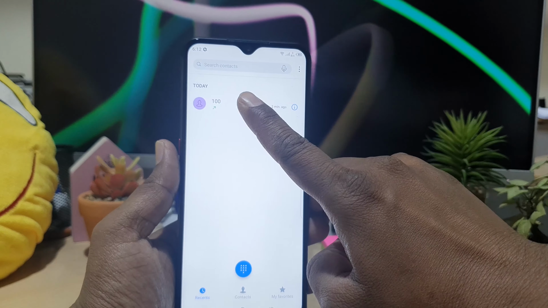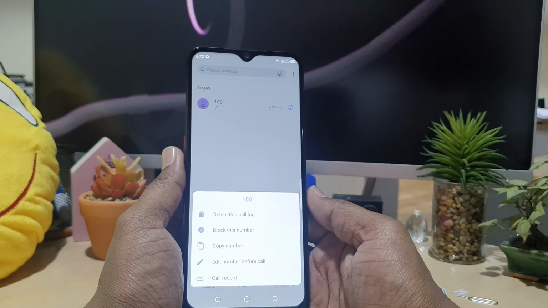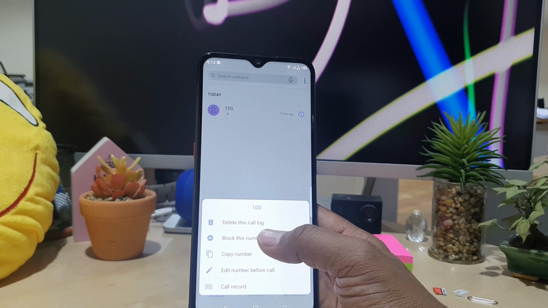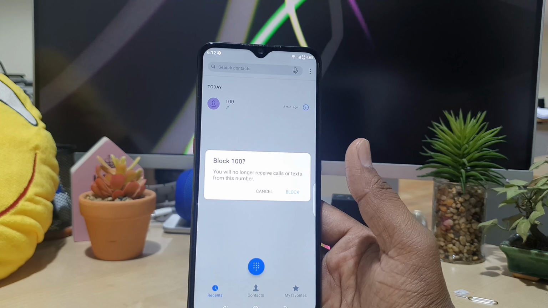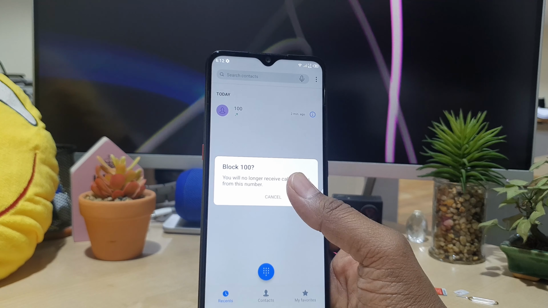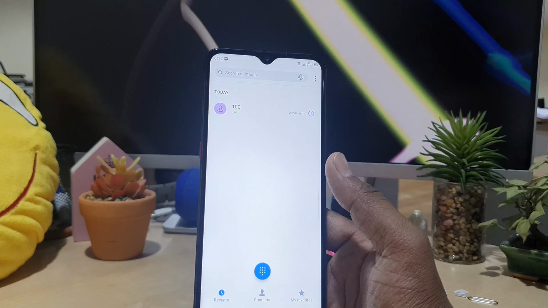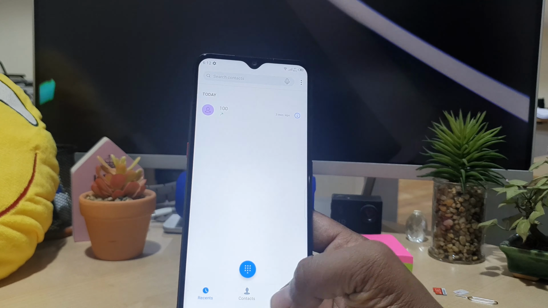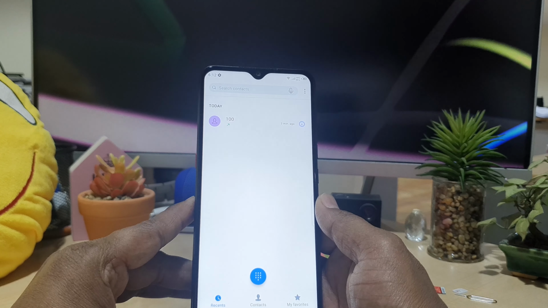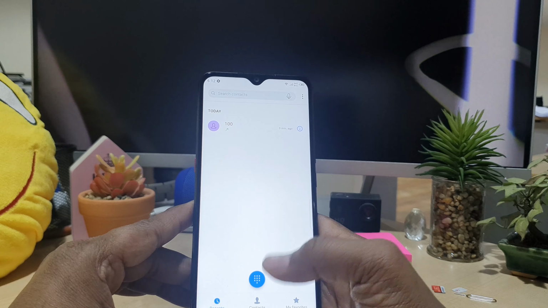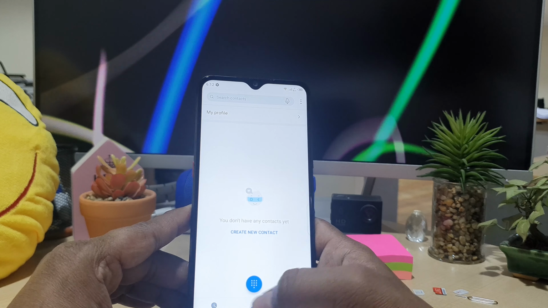So what you have to do is long press over there. After you click over there, you're going to see something that says block this number. If you click block, a confirmation is going to appear. You can either choose cancel, or if you want to block, you can easily click block. So that means from now on, if this person calls me, I'm not going to receive any call. Same thing, if there is any contact in your contact list, you can also block it.